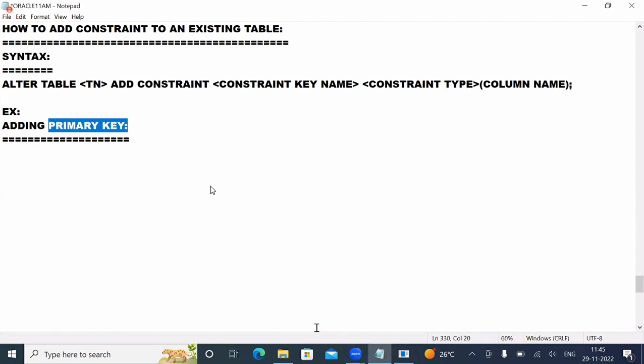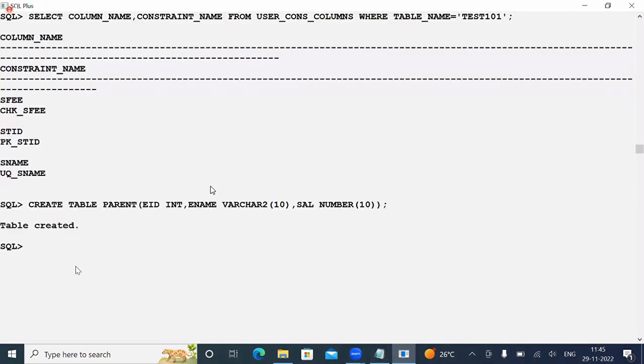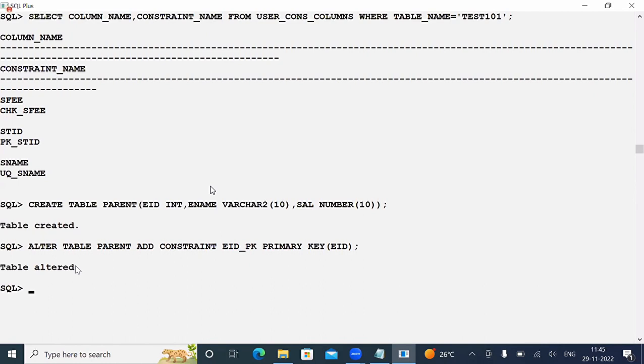How to apply a primary key constraint? Let me see. ALTER TABLE, my table name is parent, and I'm using ADD CONSTRAINT, key name, suppose EID_PK, then PRIMARY KEY, and this I applied on the EID column. So I just give it here and see, your primary key constraint is successfully added.